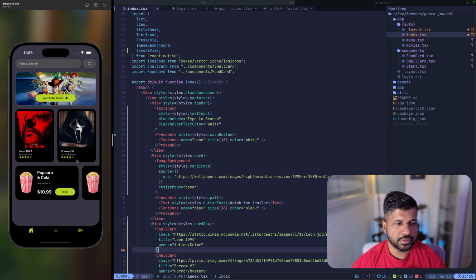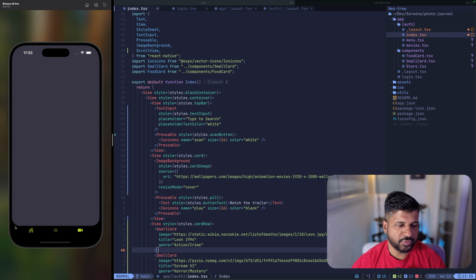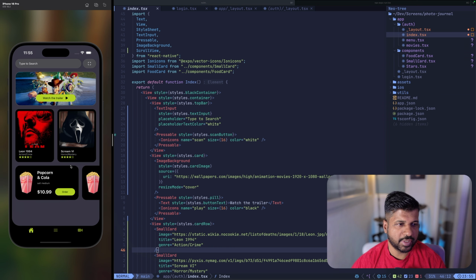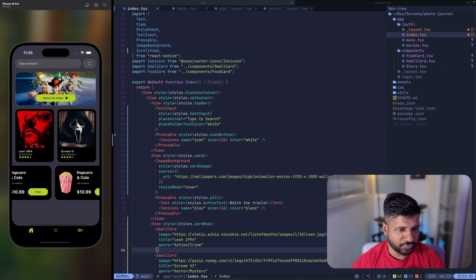Today I'm going to show you how I designed this sleek and clean looking screen, and it has three tabs: the home, menu and movies. In the home screen we have a search bar, an icon, a mast header which is a trailer. Then we have small movie cards. The movie cards have title, genre and stars. And then we have some food options.